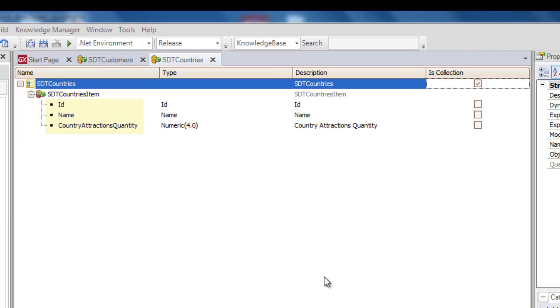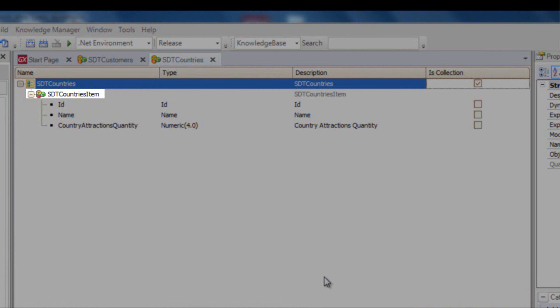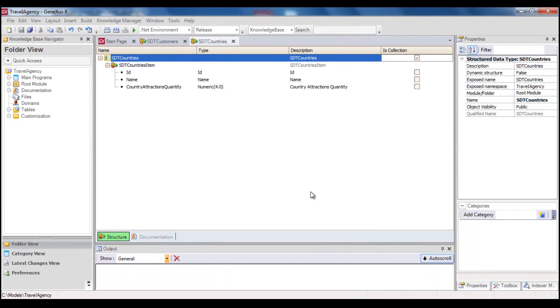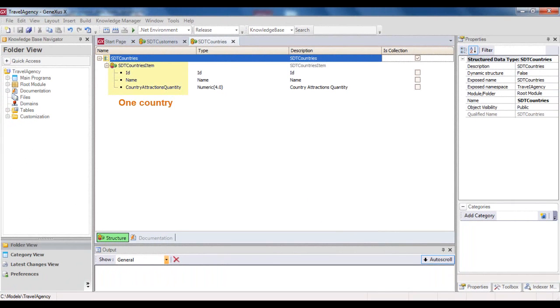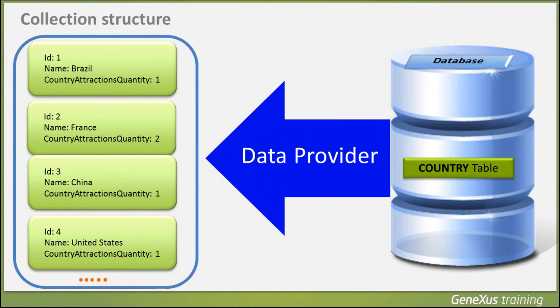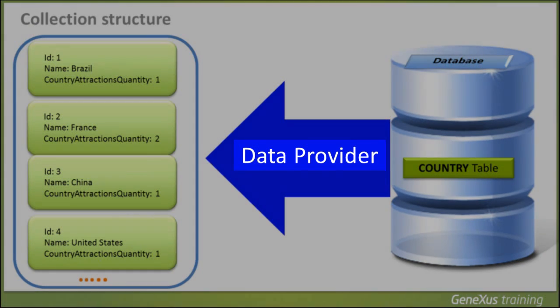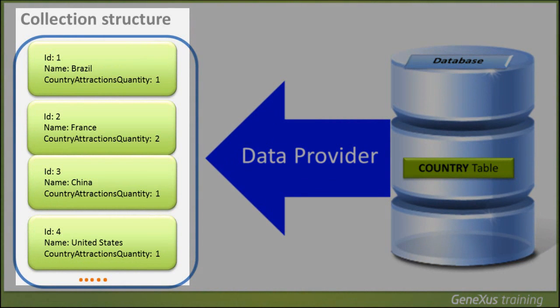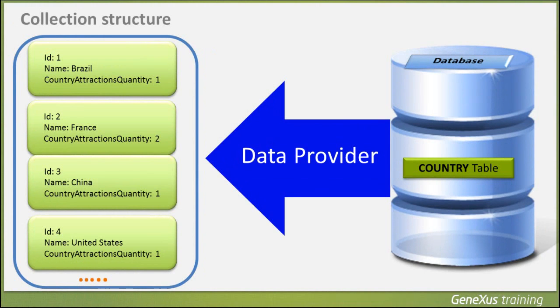Now this structure includes the same members we defined at the start, though grouped into a substructure called SDT countries item. This substructure was automatically created when we indicated the collection checkmark. Each item will store one country's data, and the group of items with countries comprise the collection. To load the data of the collection, we will use a data provider object. The data provider object enables us to load a data structure, for example, based on data from the database, and it returns the loaded structure. Let's then go to GeneXus to create a data provider object.